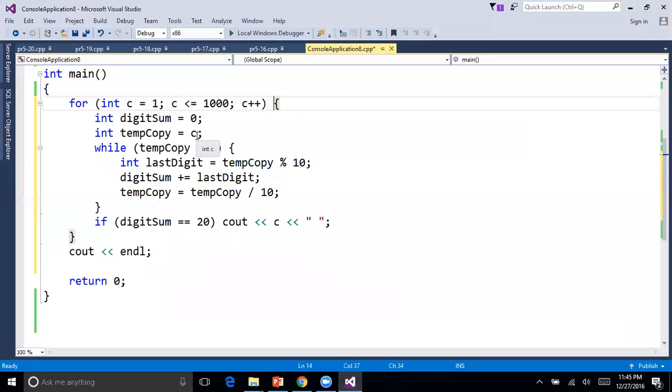Temp copy is C, and it's going to set this up at the beginning of each time it does the loop. While temp copy is greater than 0, okay, temp copy is C, so C is 1, then 2, then 3, then 4, etc. All right, so temp copy is going to be greater than 0 while that's true, which is always going to be true here. Temp copy mod 10, let's say we're at 11. So 11 mod 10 is 1. It's going to save that as last digit. So last digit is a 1. Then it's going to say digit sum plus equals last digit.